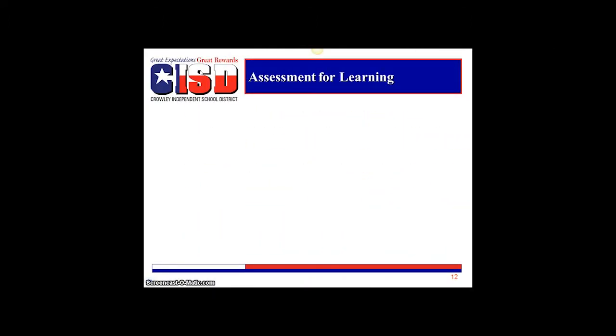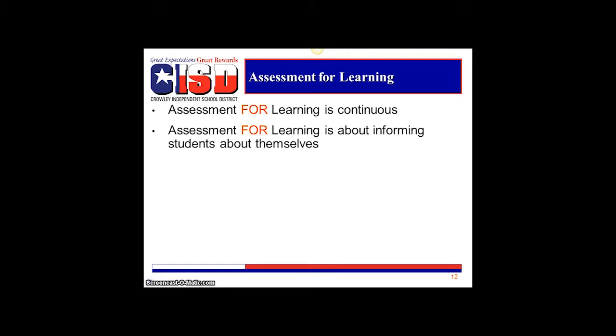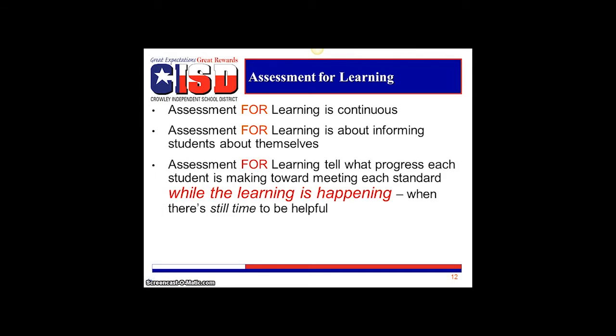Before we attempt to answer question 2, let's take a moment to review the idea of assessment for learning. Assessment for learning is continuous. It's about informing students about themselves and their own progress. It tells what progress each student is making toward meeting each standard while the learning is happening, when there's still time to be helpful. And the effect on learning success is immediate and long-lasting.